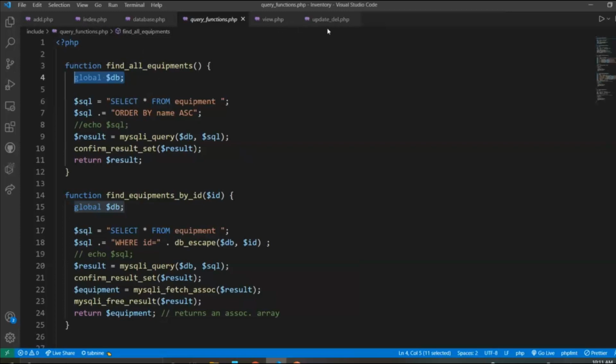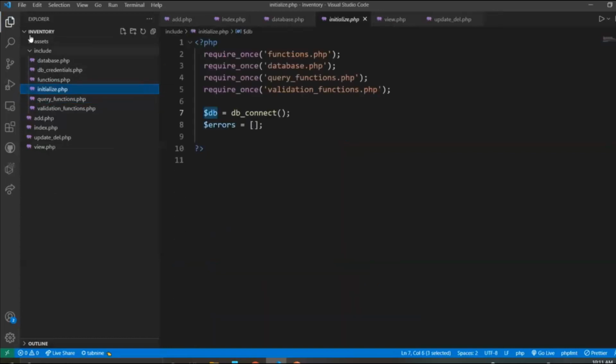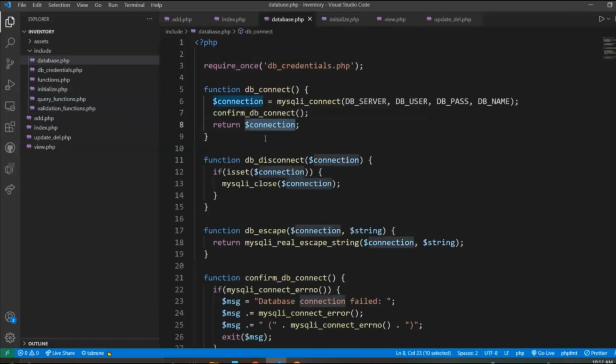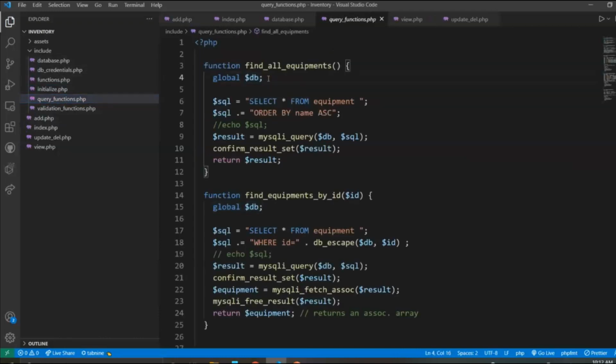You see, if you look at initialize.php here, yeah, so you see in this initialize.php all these functions are included, and here we create a DB connect, and once it connects successfully, it will give us the connection variable. Like in the previous case, this is exactly like this one. Okay, so you see DB connect, and this connection variable will be returned, and that will be stored here. So here in the query functions, we just retrieve this variable.